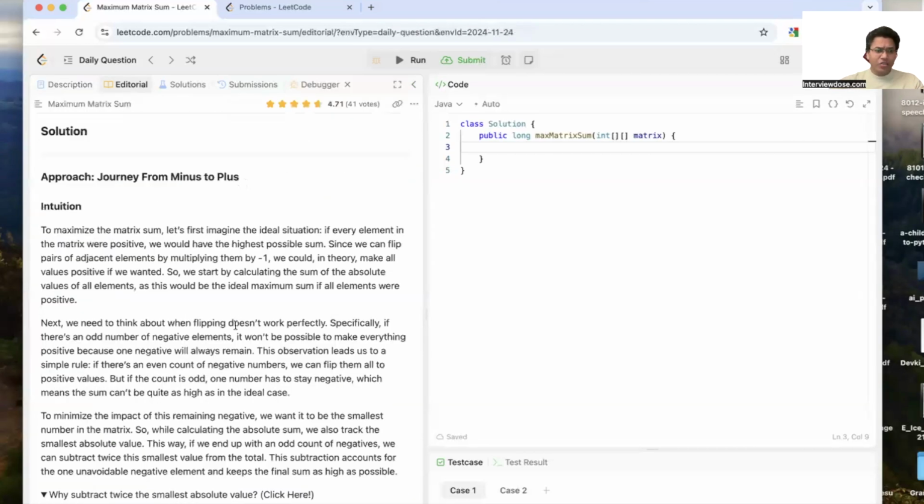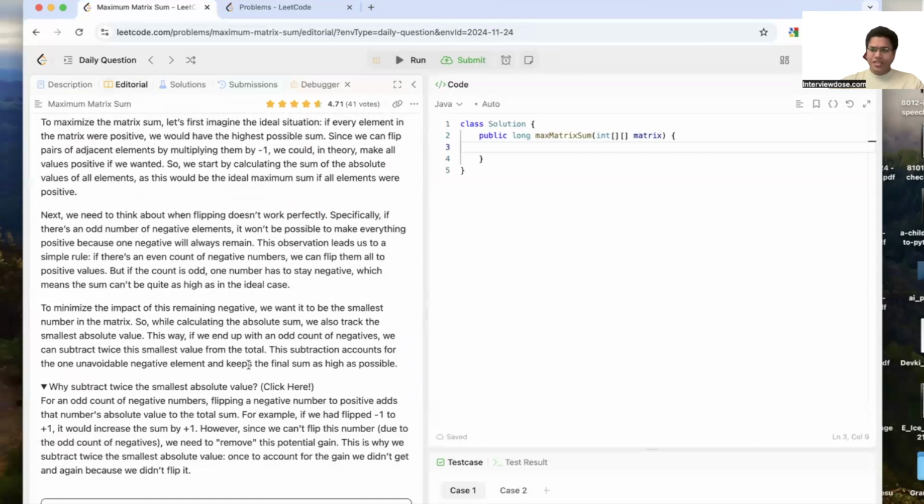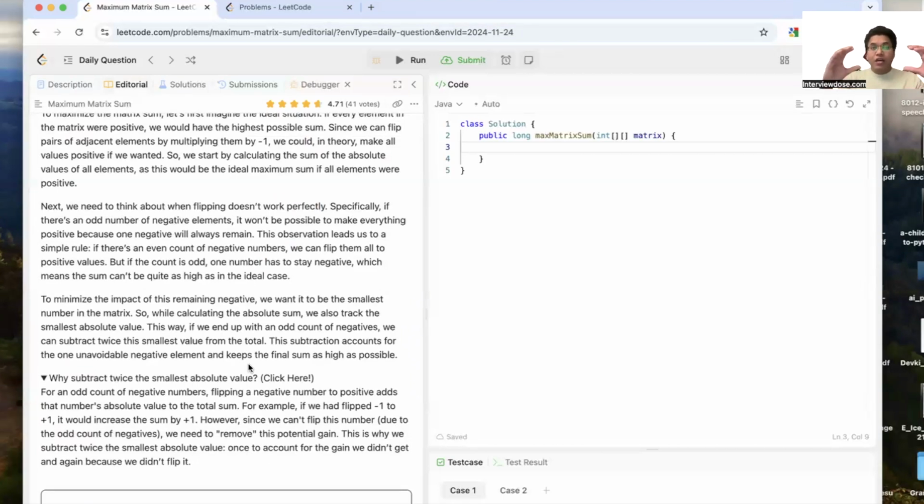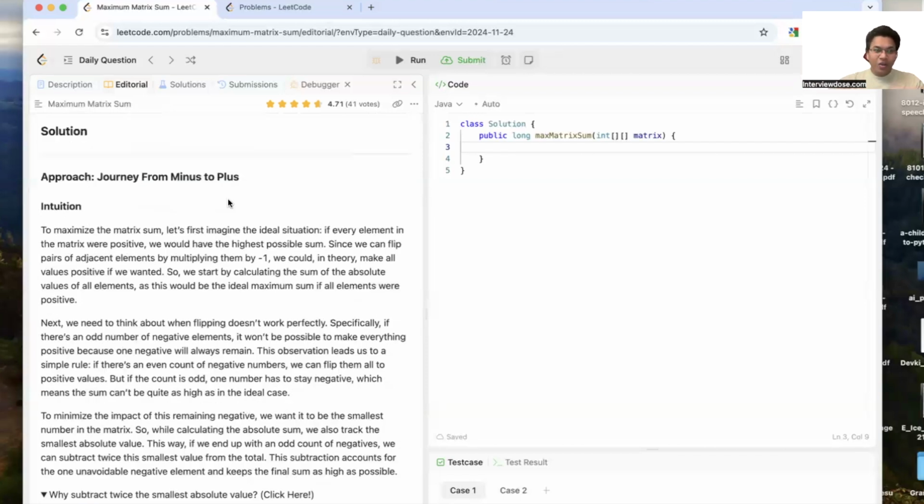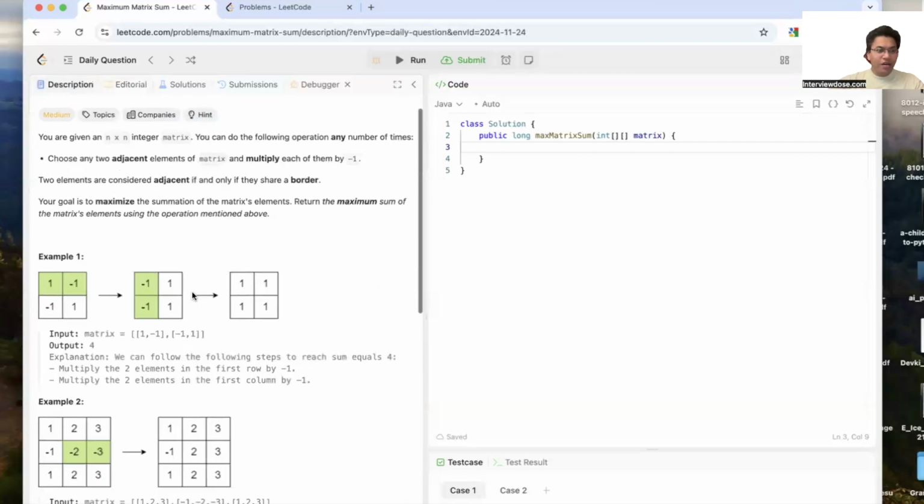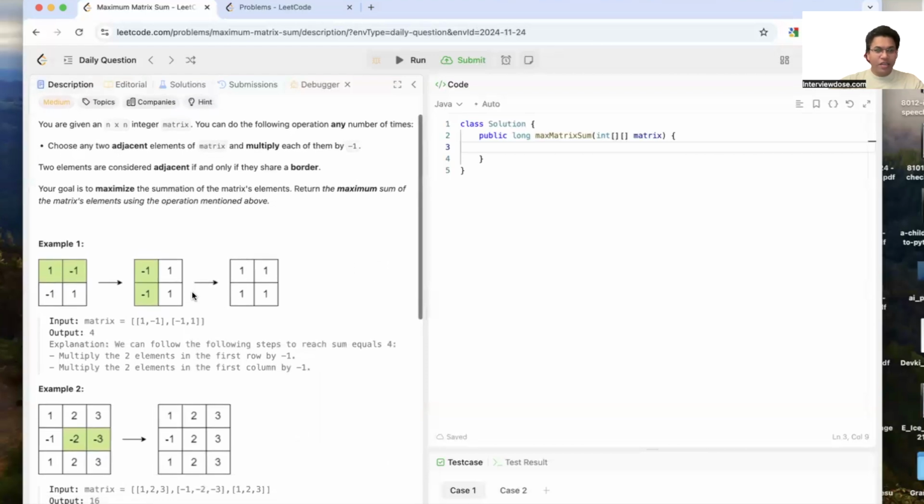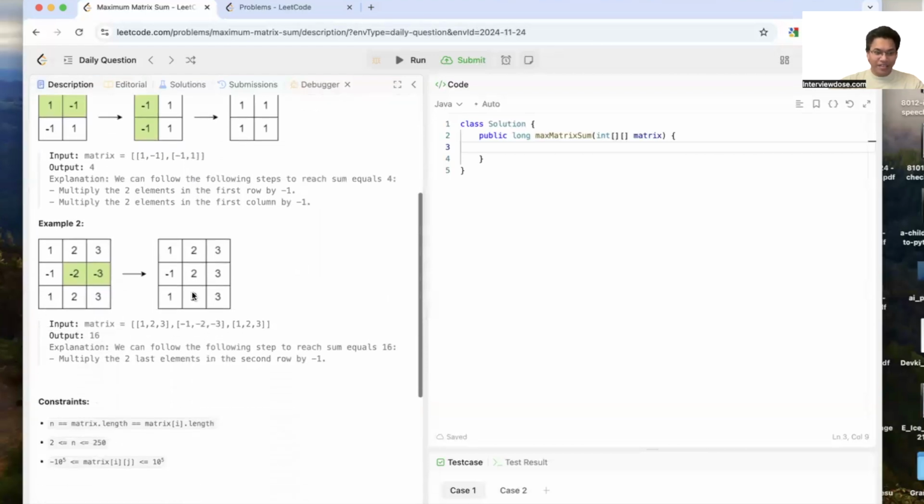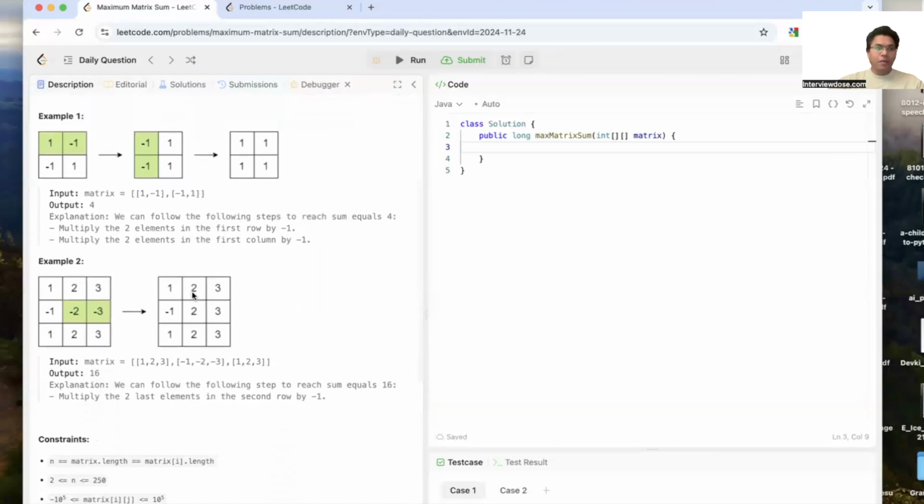Let's look at the editorial solution. It's explaining so much, but yeah, this is the gist, guys. If there is an odd number of negative numbers, then we have to handle a small special case. What is that? Going back to the example, I will take you to the second example, because the first example only deals with -1 and 1. This is a better example.